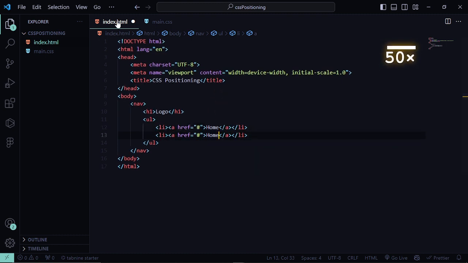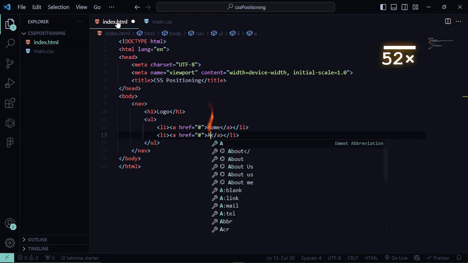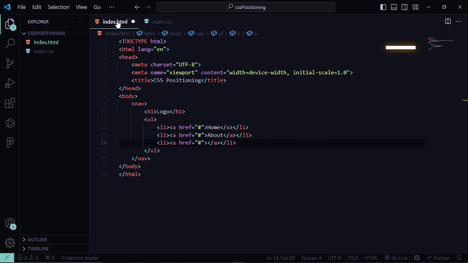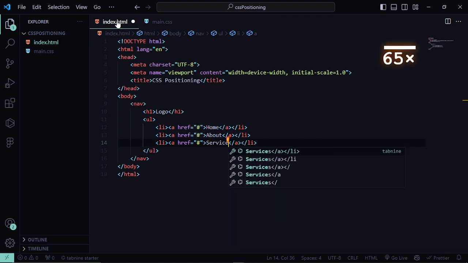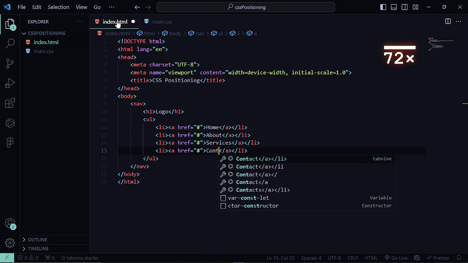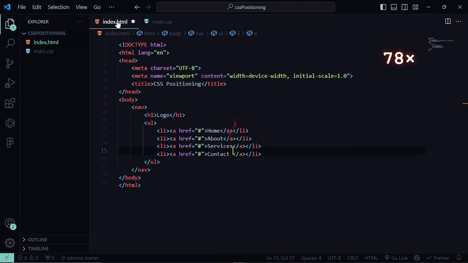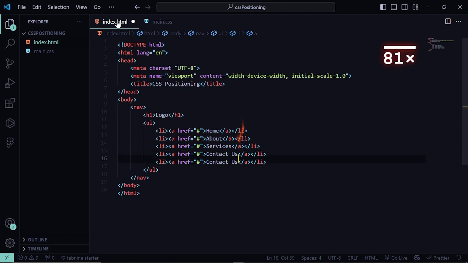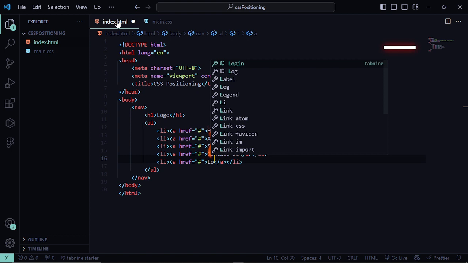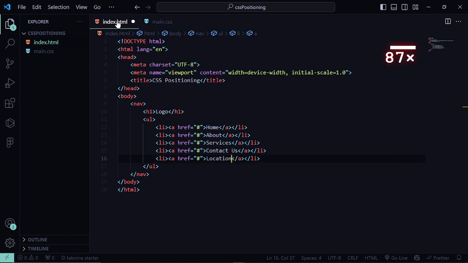Let's put about here. Let's put services. Let's put contact us. Let's put location. So I just want to add stuffs here, and let's leave it at this. So we're going to work with this navbar.